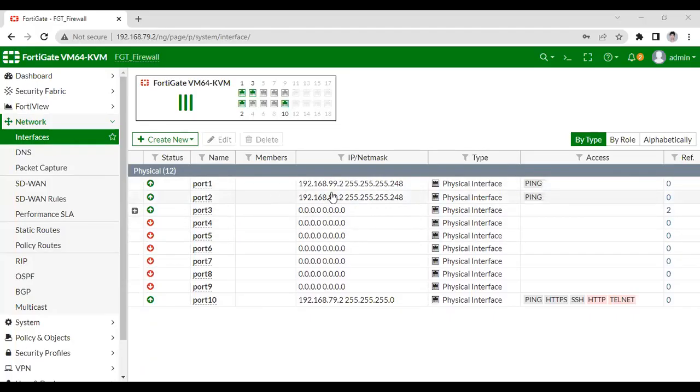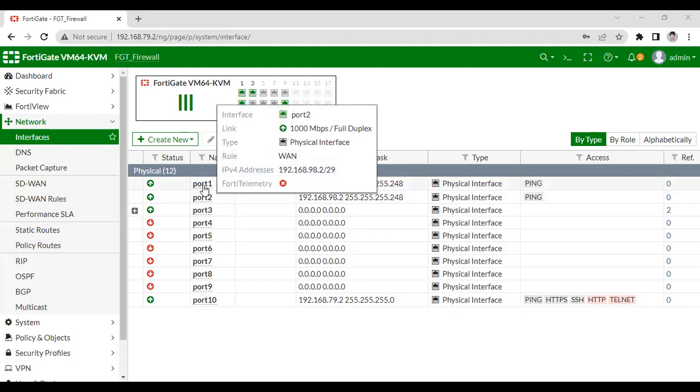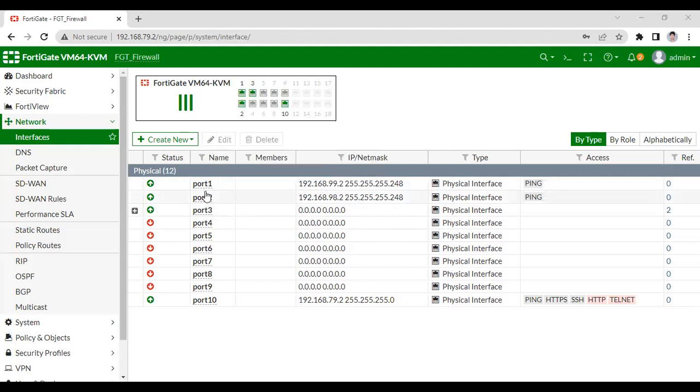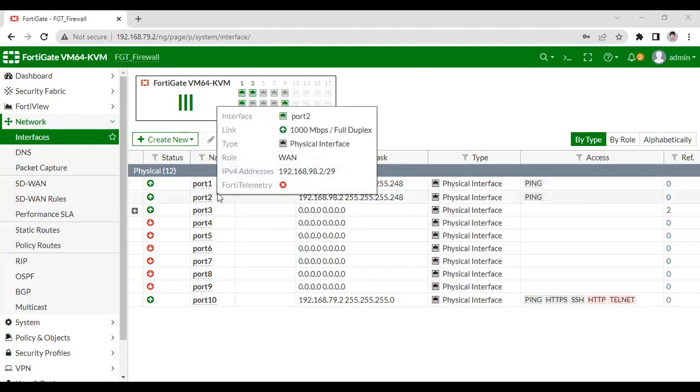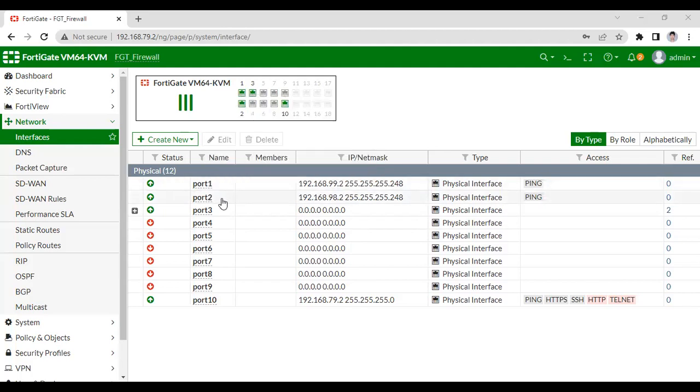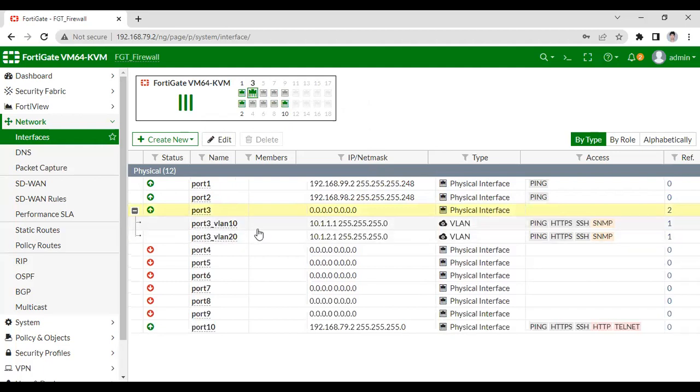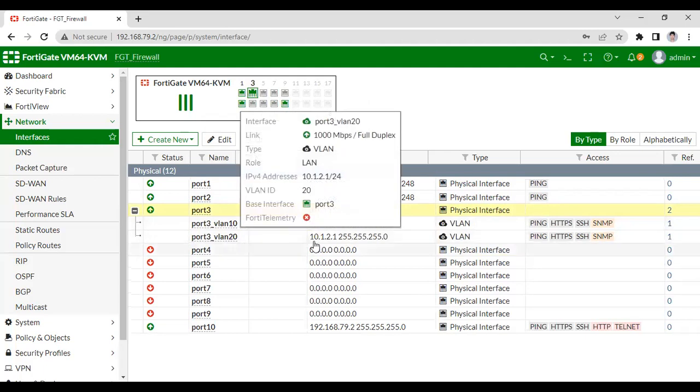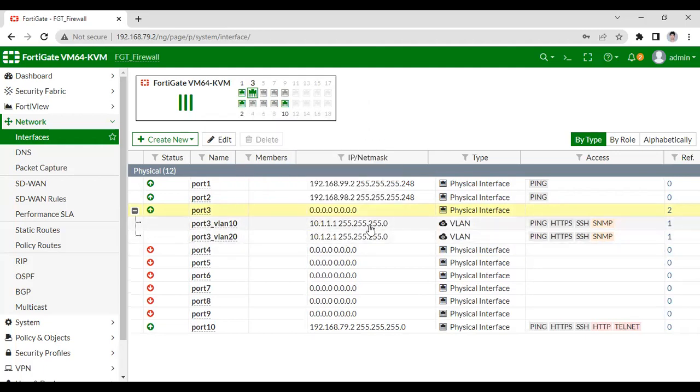You can see these are my two ports, port 1 and port 2, which are facing the public domain, I mean the ISP domain. Both interfaces, port 1 and port 2, are connected to the ISP. And this interface is the LAN interface on which I have configured SVI. This is VLAN 10 and VLAN 20. This IP address will be the gateway for the LAN domain.